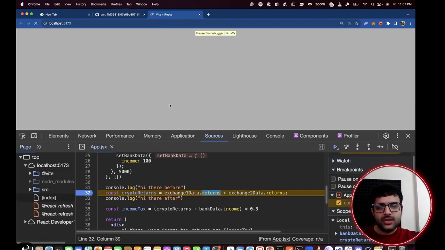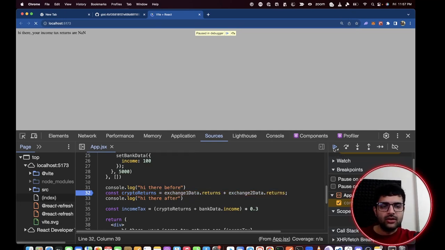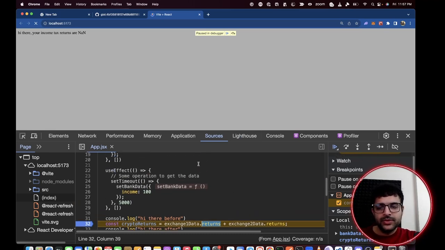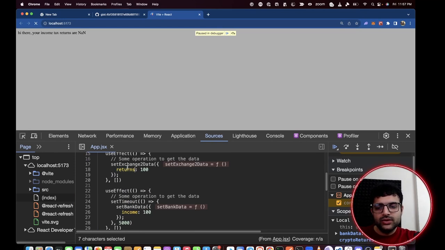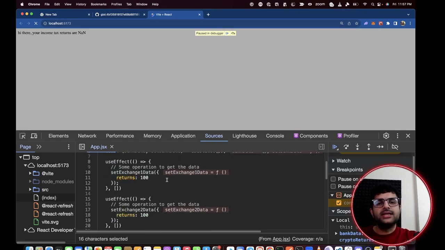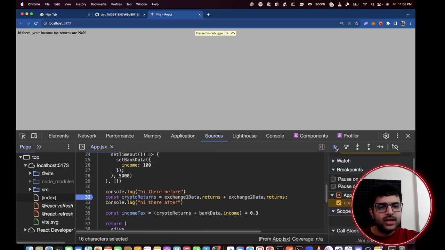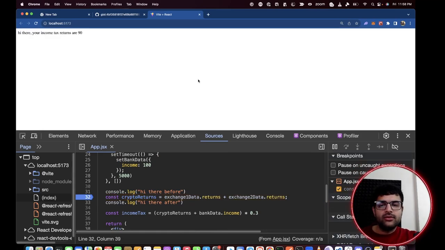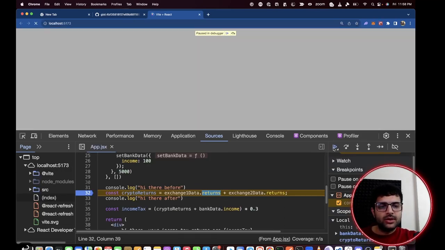Refresh. First render happens, control reaches here. As you can see, it's stuck. It says paused in debugger. If I click on this button is when it will continue. Click on it, continues. Another render happened. Why? Because exchange 2 data is getting set, exchange 1 data is getting set. So those re-renders are happening. This happened very quickly, so let me try that one more time.